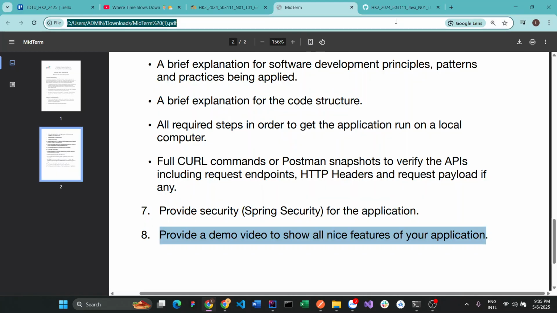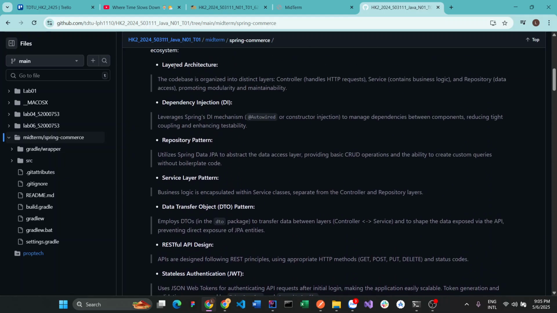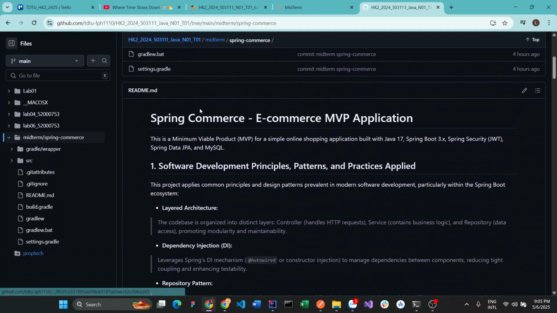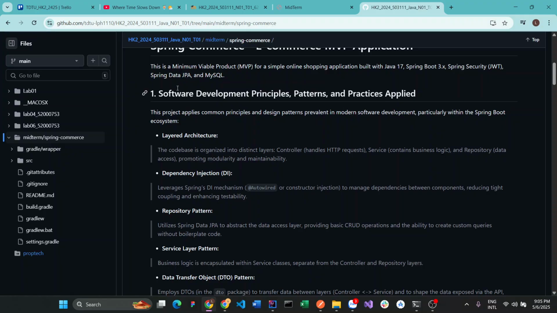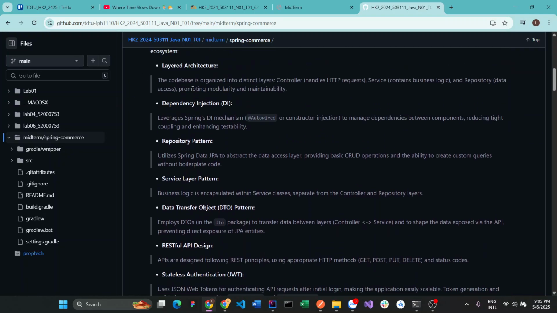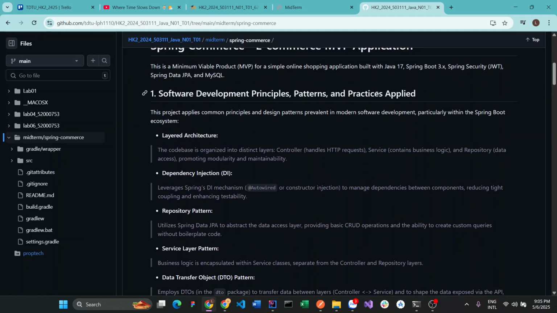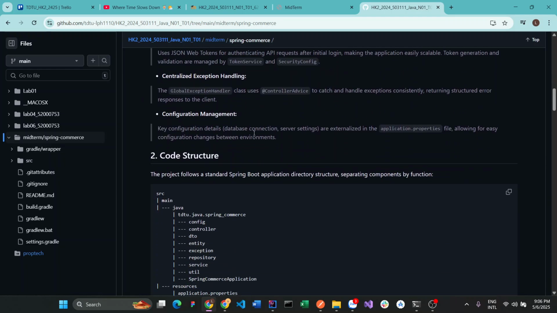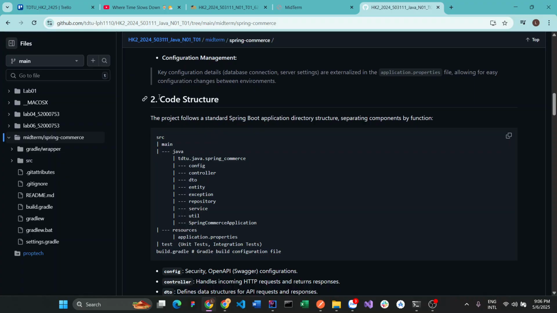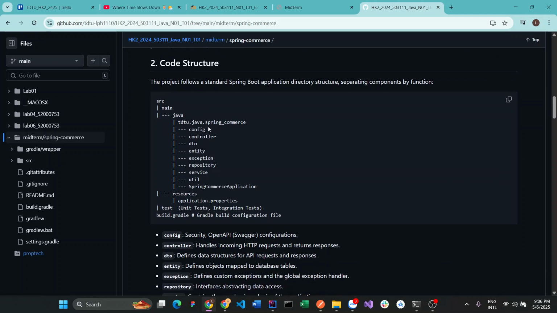Hey everyone, today I'm going to show you the midterm Spring Boot applications. I already pushed the projects on GitHub, where you can find instructions on how to install the applications on your computers. The README file also contains software development principles, patterns, and guides that apply to the applications. The second section is the code structure: how we structure the code, the folders, and the files.